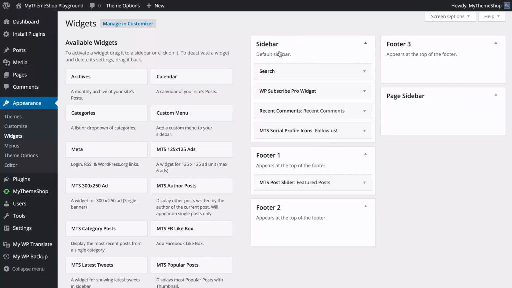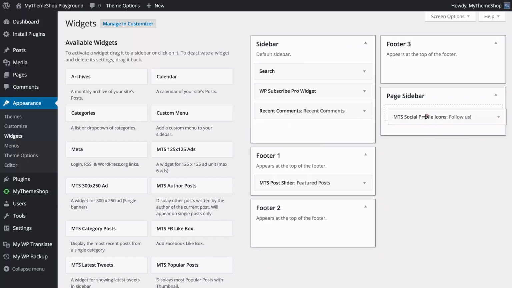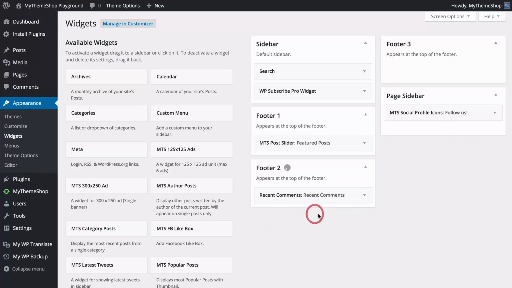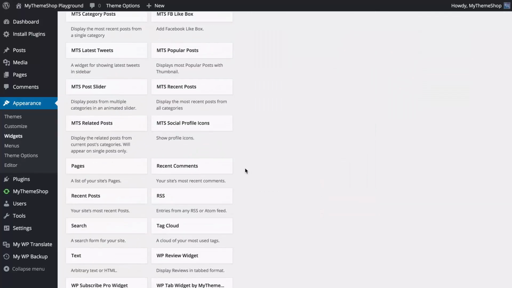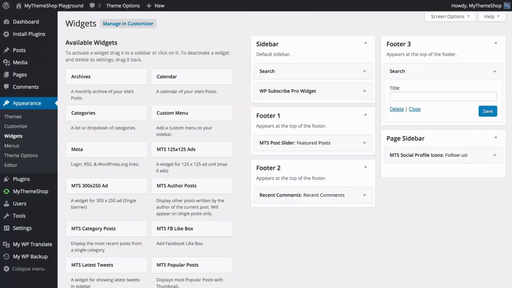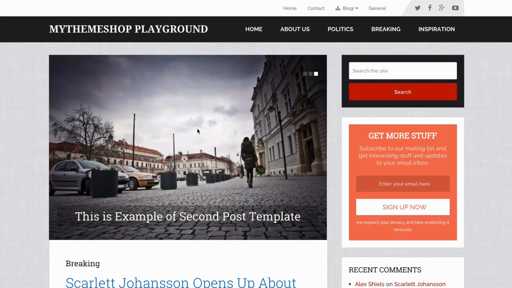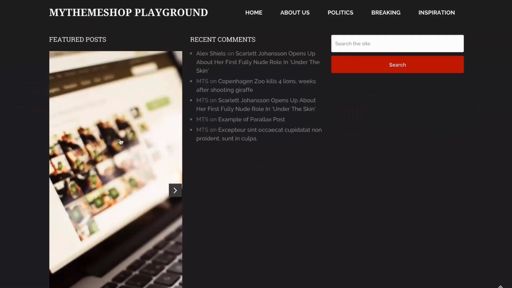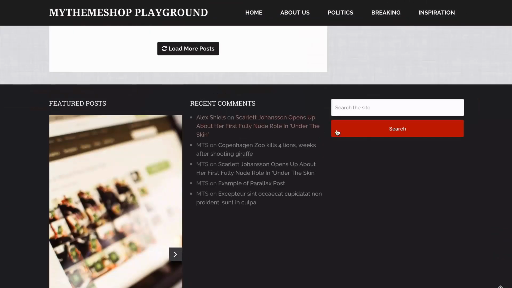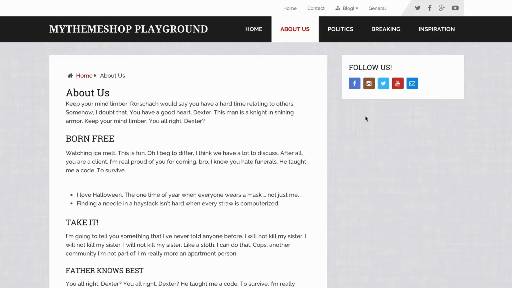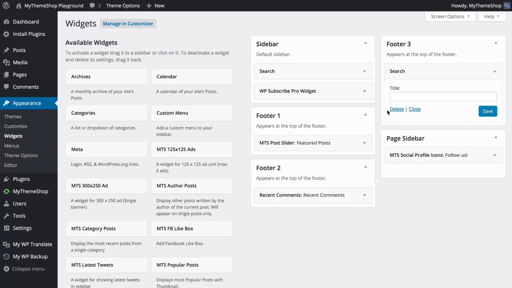So if I wanted to change from my default sidebar, perhaps on the page sidebar have these social icons, and then in the footer have these recent comments, and maybe add an extra search box to the footer, I can do that here. If we now refresh our site, we're going to see that this sidebar has now got less in it, but if we head down to the bottom of the page, then we have these additional featured posts, recent comments, and the search box. If we now view a page, we'll see our custom page sidebar has that follow us button, and to add extra content here, it's just a case of dragging and dropping.